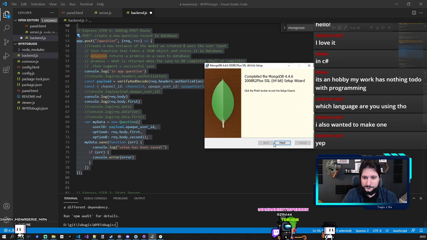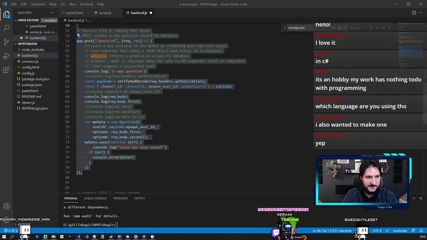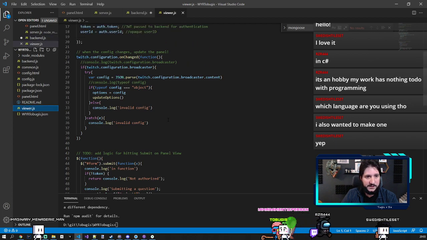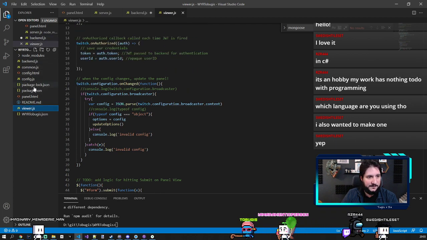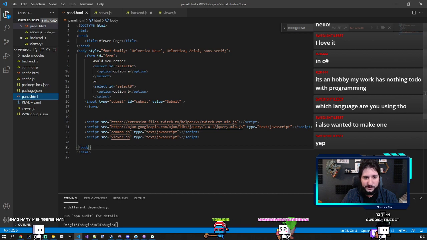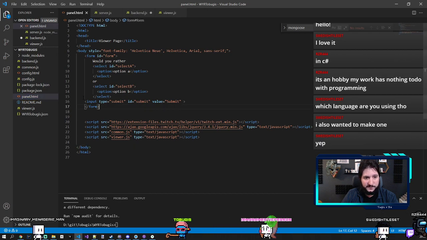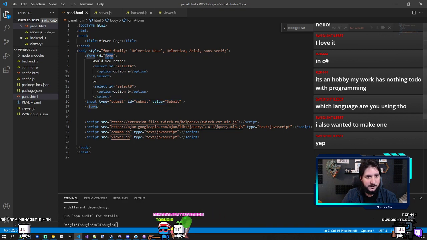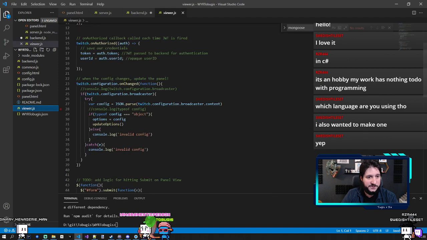Simply finish this. That's quite easy. So probably on the viewer side, I suppose that on any of the panels we have a button, yes, an input that submits here, and it has an ID form that will probably go to the viewer.js.